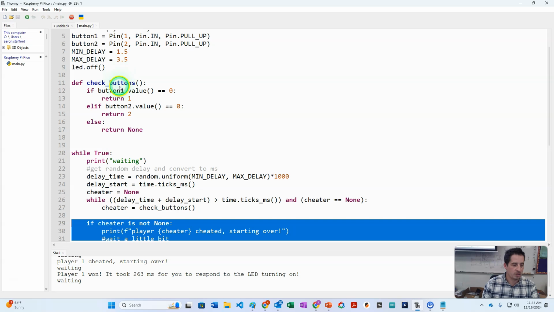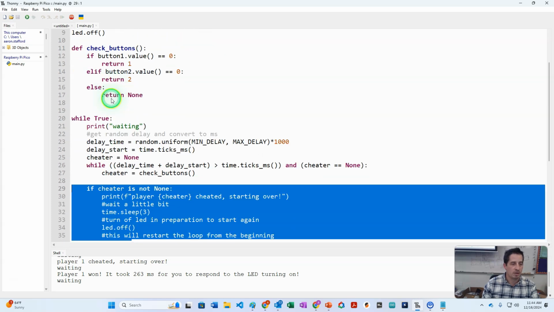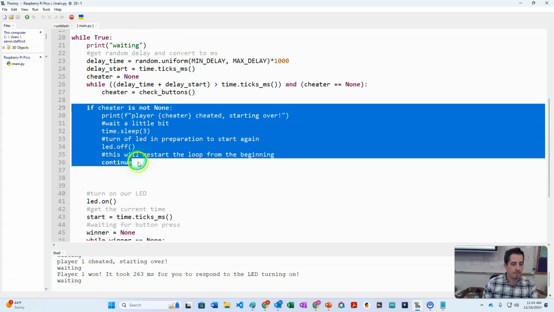All right, we've got that function here that we use to keep track of the check to see who had pressed the button. Okay.